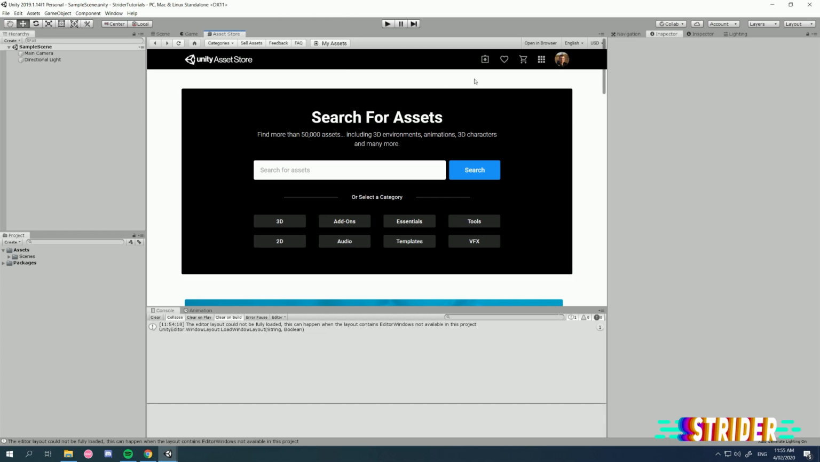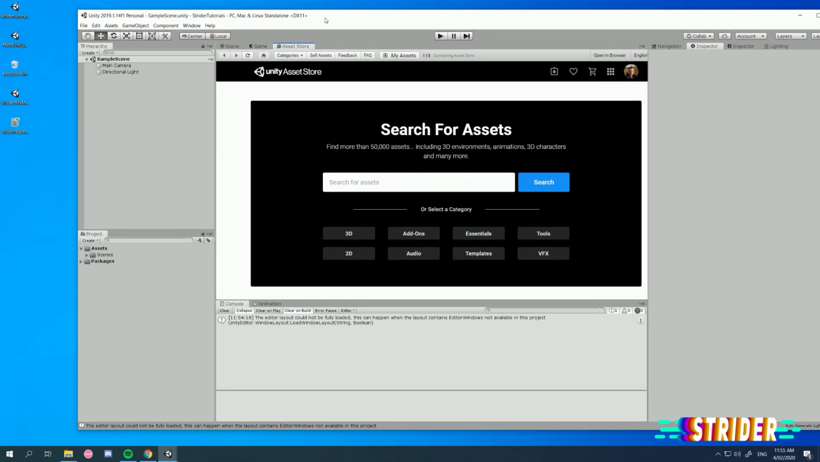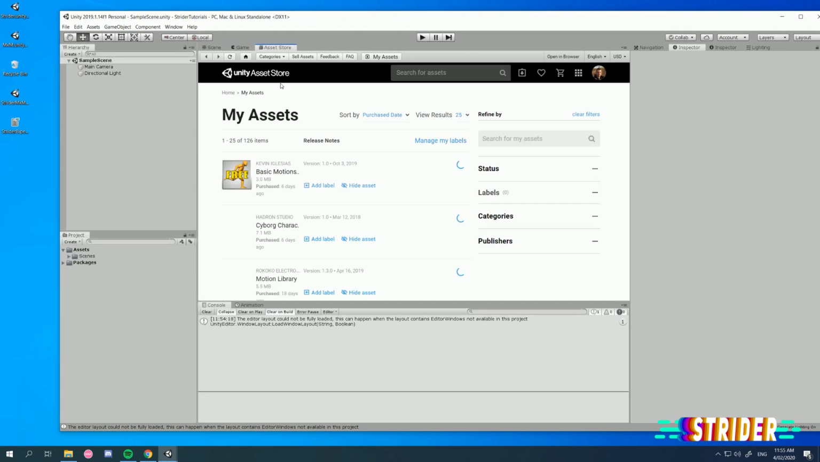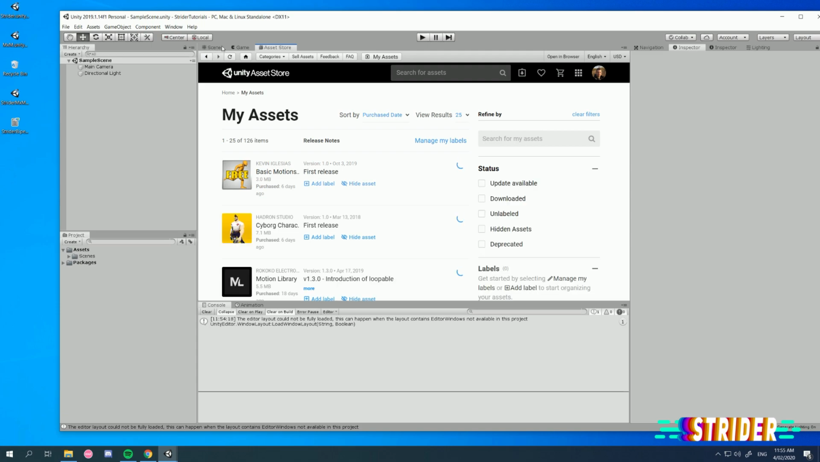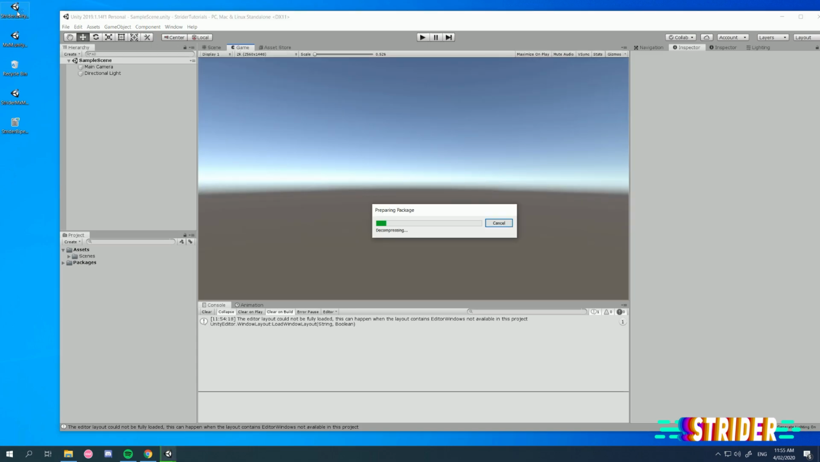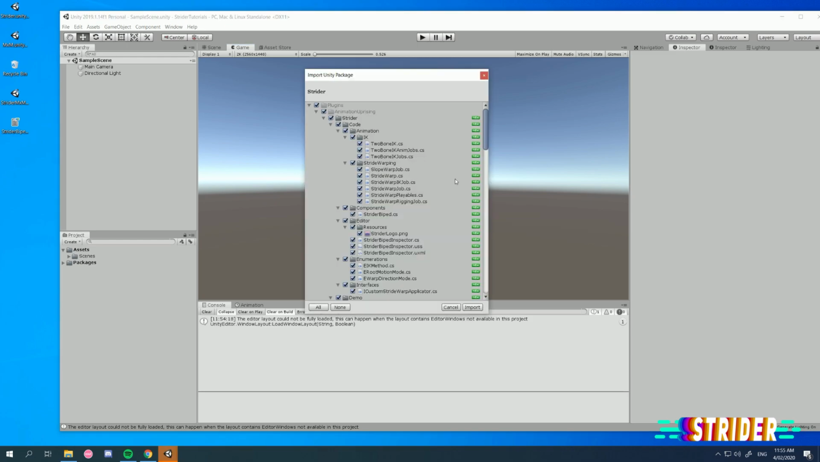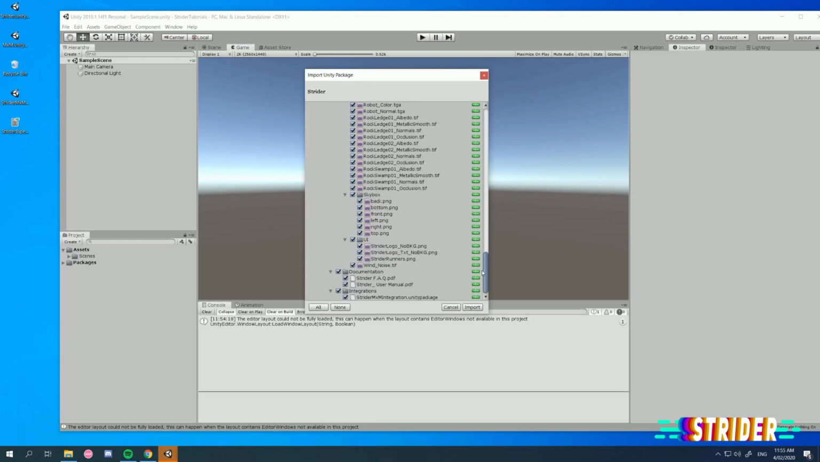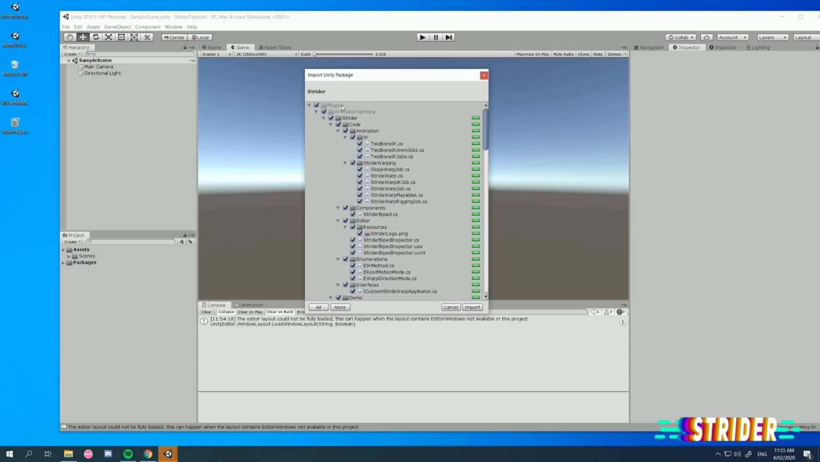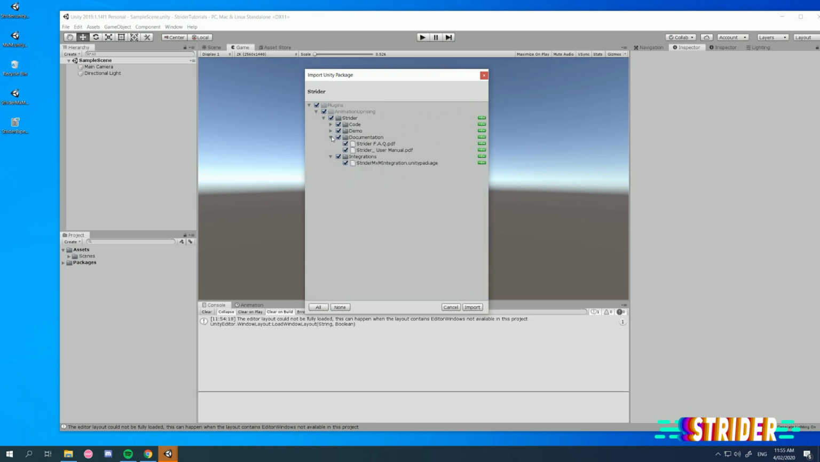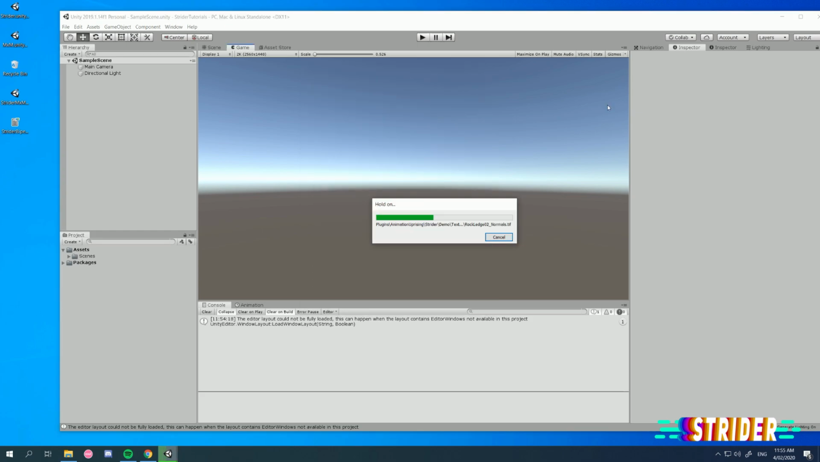So because it's not up on the asset store just yet, let's go to the package here, and we can just import it from the package. So we can see it's decompressing now. And here we have all our assets to import. We can see here's the demo. Now, if you don't want the demo, you can uncheck that. However, if it's your first time with Strider, I suggest importing it all so you can see how it works. And I'm just going to hit import.